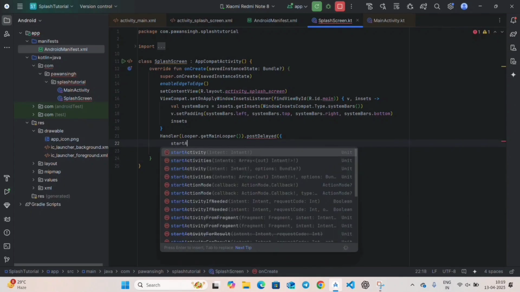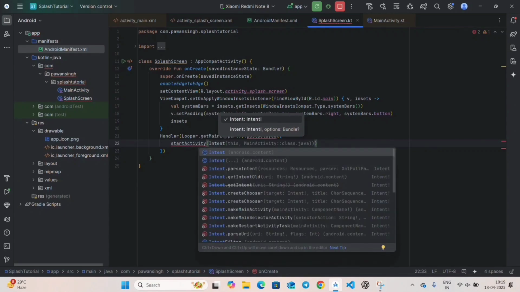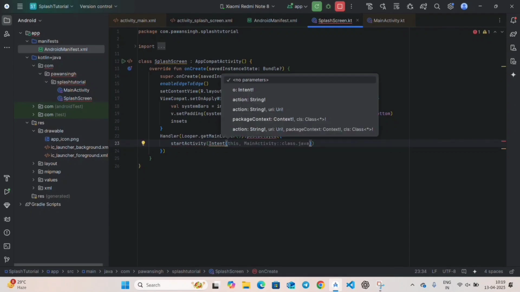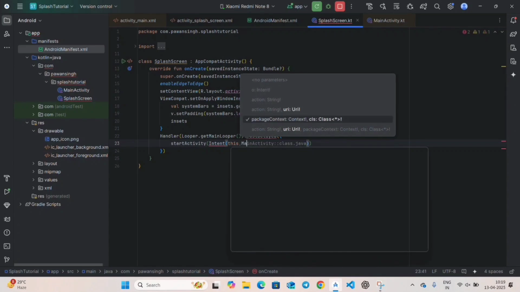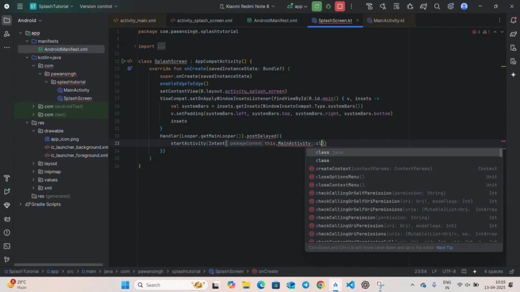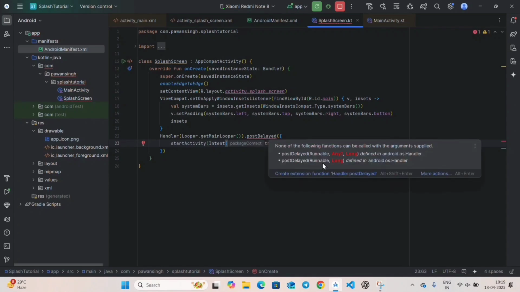So here write startActivity and create an intent. Right here Intent, and inside the intent firstly pass the context of this activity. So right here this, comma, and the activity where we will go after the splash time is over. So right here MainActivity::class.java. And now if you hover on the postDelayed, here we have decided the runnable, and now we have to decide the long.